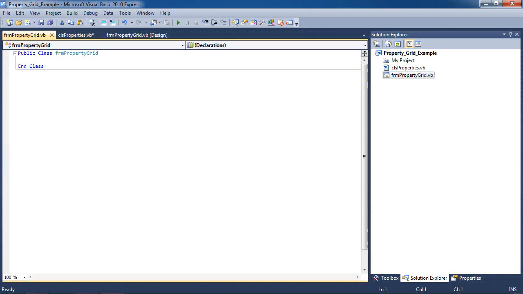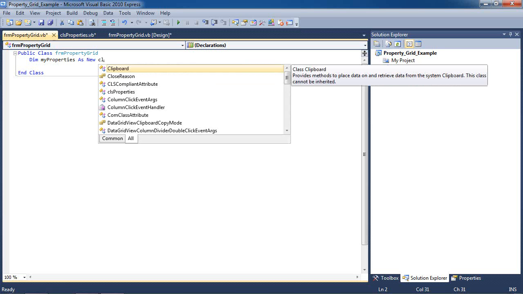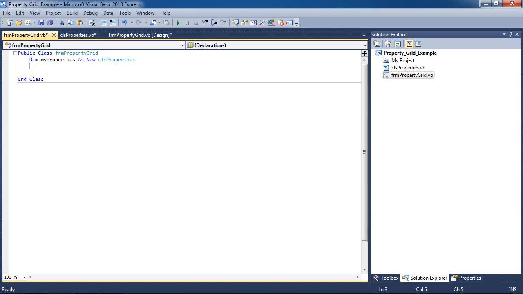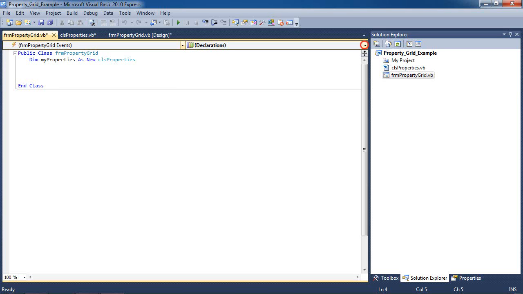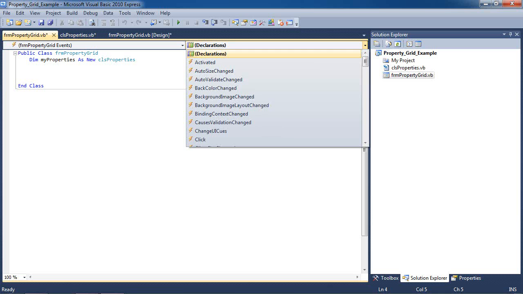Now we will head back to the form that has the property grid on it and go to the code. Now we need to tie the property grid on our form to the class that we just created. We'll dim My Properties as a new Class Properties so that we have an object to work with. Then we'll go to the Form Load event and tie the grid to this object that we just declared.